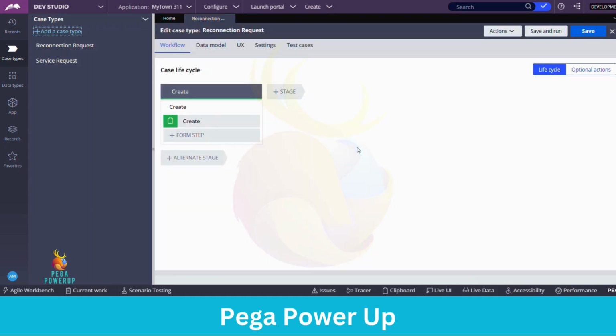It just created the case type. So you see here, the reconnection request, that is the name that we gave for this case type. And now we are left with the choices. We can add different stages to this particular case type.